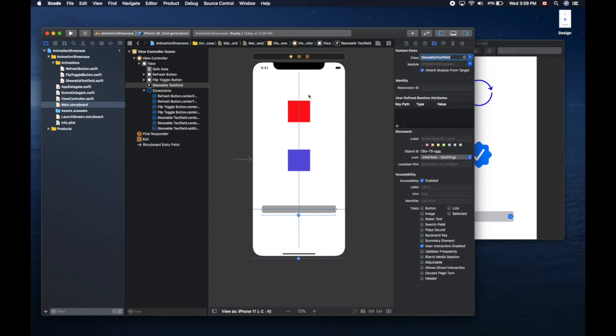Okay, so the only thing I did here was create two UIViews and constrain them to be in the center with a fixed width of 100. And then we have our text field here.